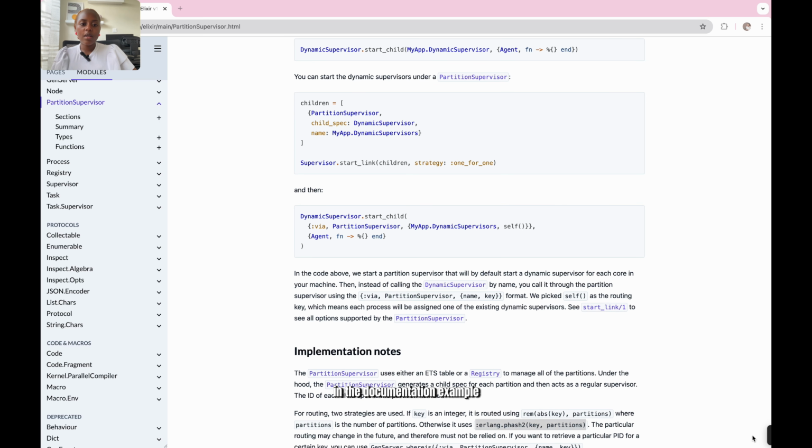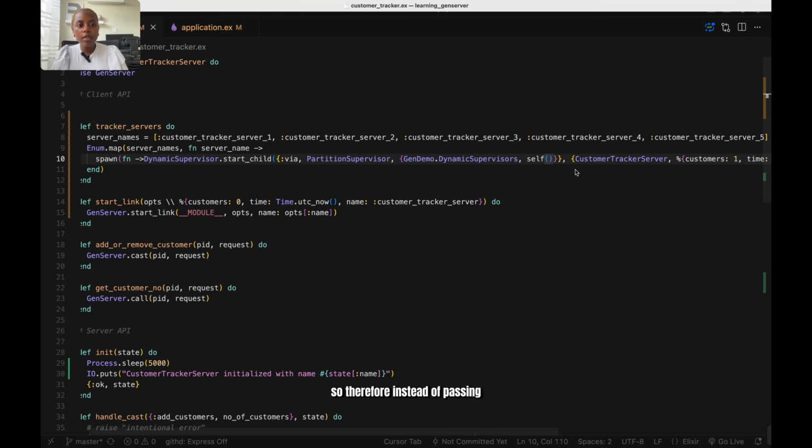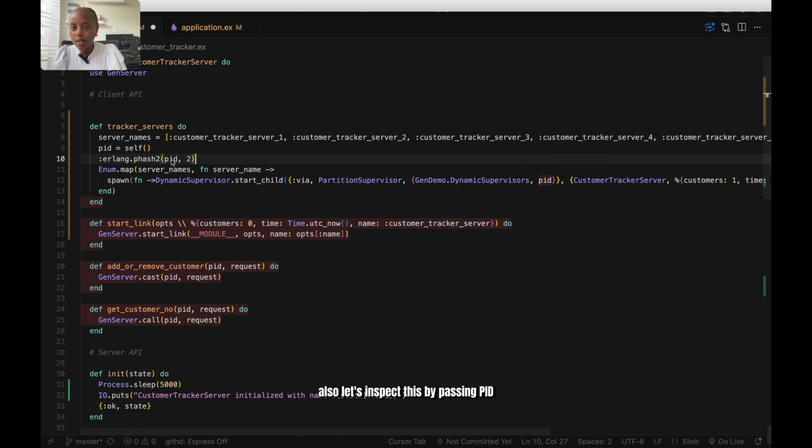In the documentation example, they have passed self as the routing key. Let's do the same thing. So let's replace this with self. Also, I just want to know which instances our process will be assigned to. So instead of passing it directly, I'll create a variable for self, then pass this as pid. Also, let's inspect this by passing pid. We already know the number of partitions that we have. That is 10 partitions.